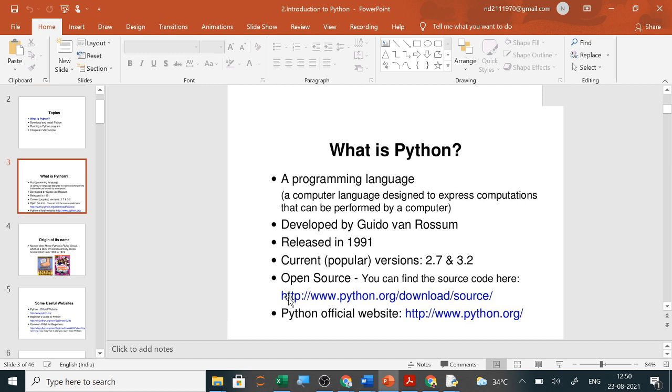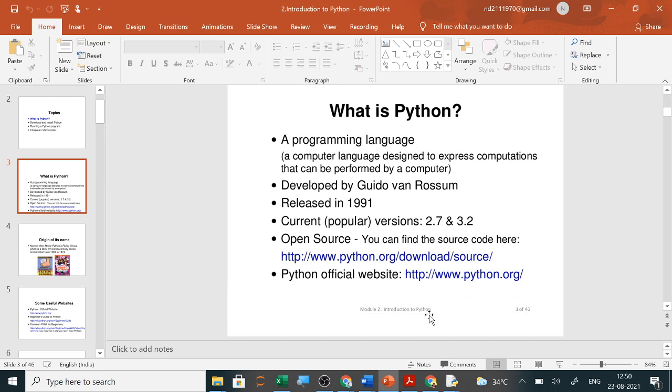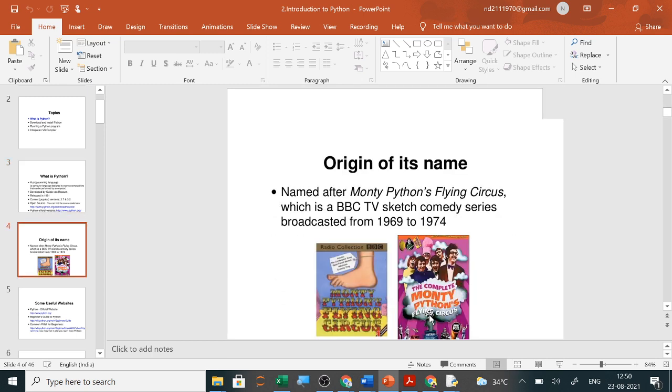Now from here you can download it. You can see here python.org/download. So you can search http://www.python.org and you can download Python. Now, how has this name Python been given?